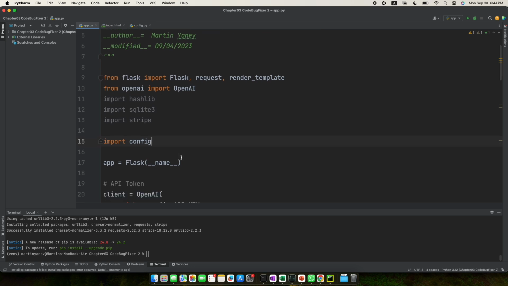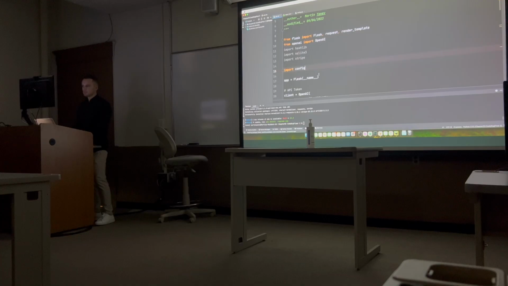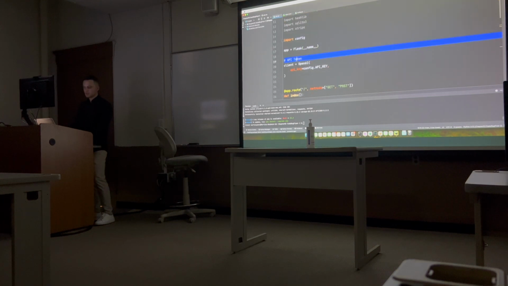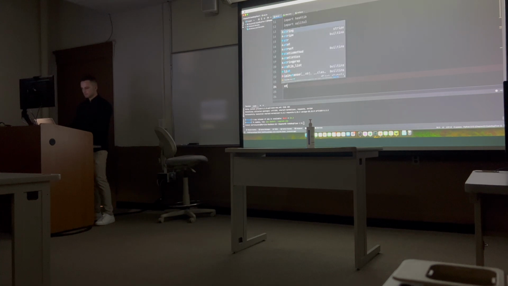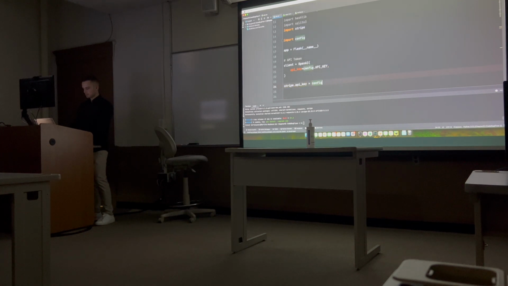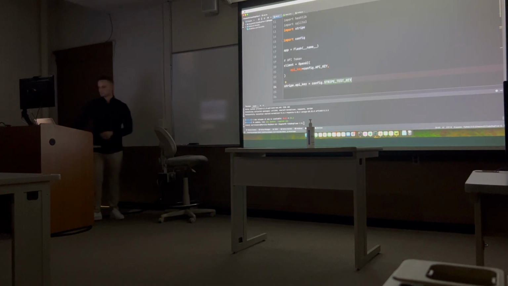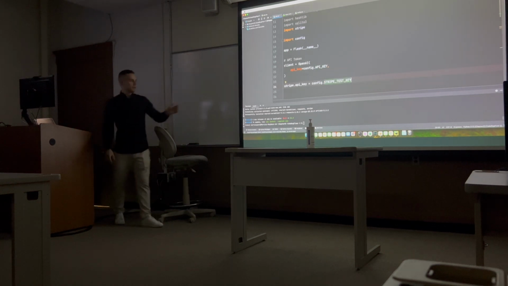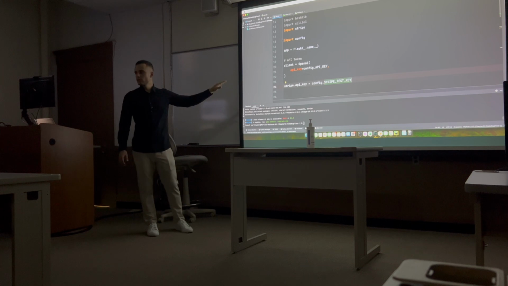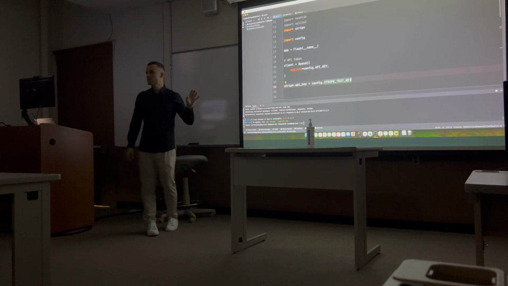Now, once we have that, the next step would be to add our Stripe API key, just how we did with the OpenAI API key. So I can do stripe.api_key equals config.stripe_api_key, right? And this is it. Now you have Stripe plugged into your application and you can start doing payment services.